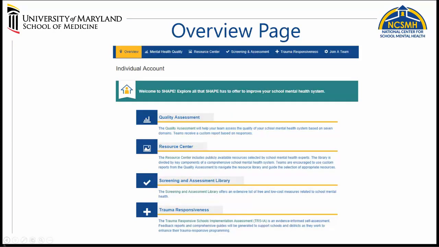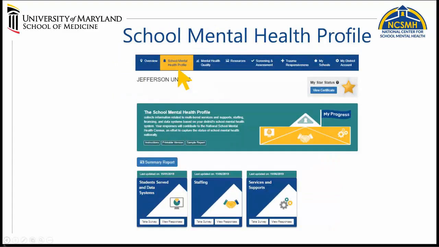When you enter your account, you will be directed to an overview page, which outlines all of the features of the account, including the School Mental Health Profile, the School Mental Health Quality Assessment, the Resource Center, the Screening and Assessment Library, and the Trauma Responsive Schools Implementation Assessment. We recommend that school teams start with the School Mental Health Profile.